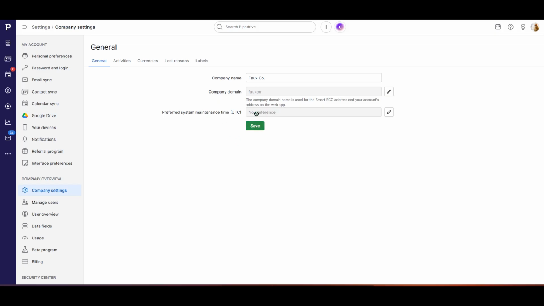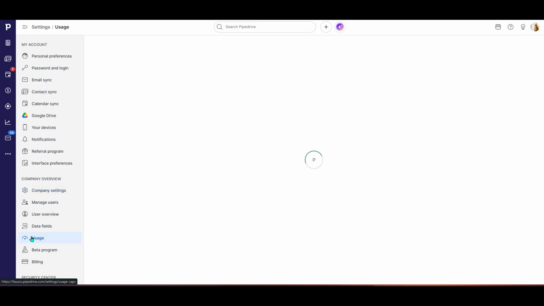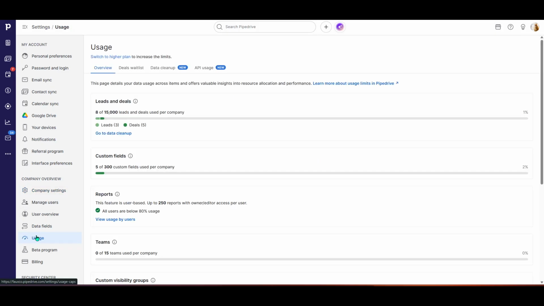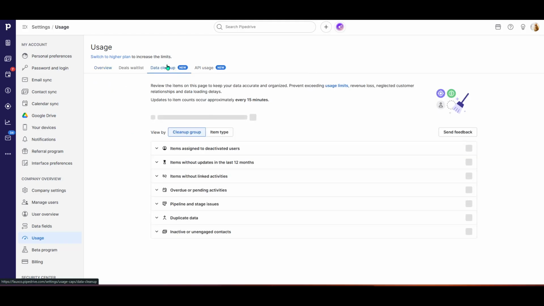Inside Company Settings, look to the left-hand pane and select Usage. This section brings together tools related to how your account is being used across the workspace. Next, open the Data Cleanup tab. This is where Pipedrive automatically scans your database and flags items that may need your attention. Think of it as a smart checklist generated from your actual records. Give it a moment to run.